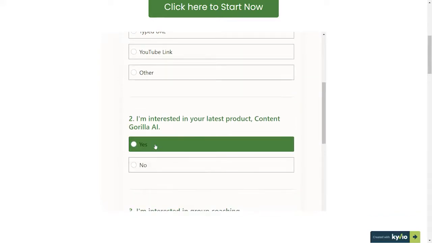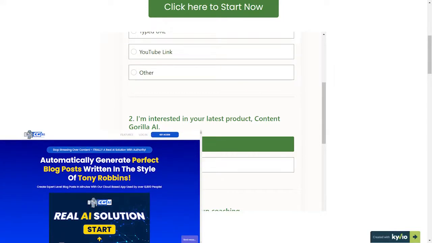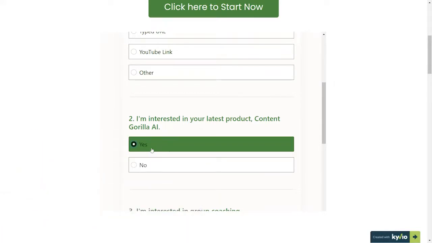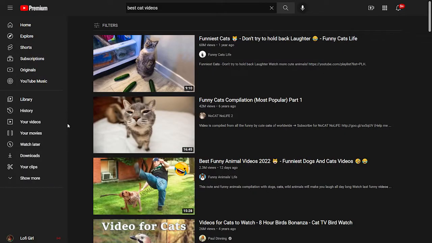Our second question asks them if they're interested in your latest product. At the time of this recording, that product is Content Gorilla AI. Now here's where the survey funnel features really shine. You see, if they select yes on this survey question, it will take them, when they are finished, directly to the Content Gorilla AI sales page. No need for your customer to wander around your page hoping to find the page they were looking for, which too often they can't find, and they click away to watch some cat videos on YouTube.